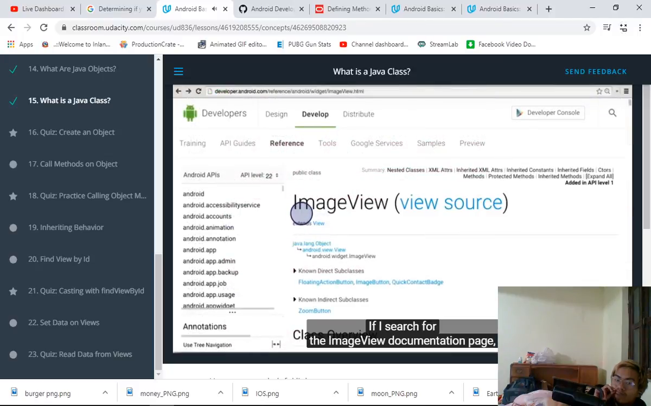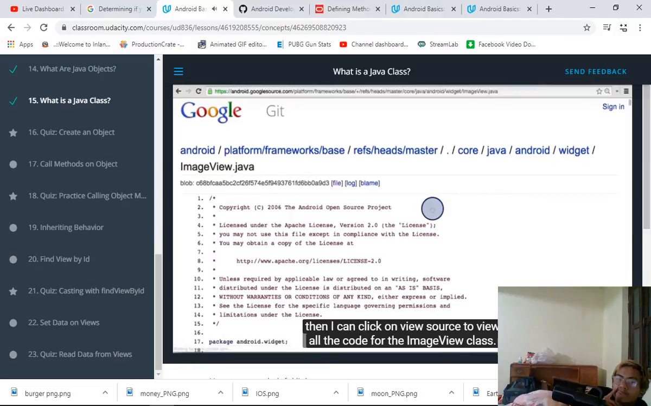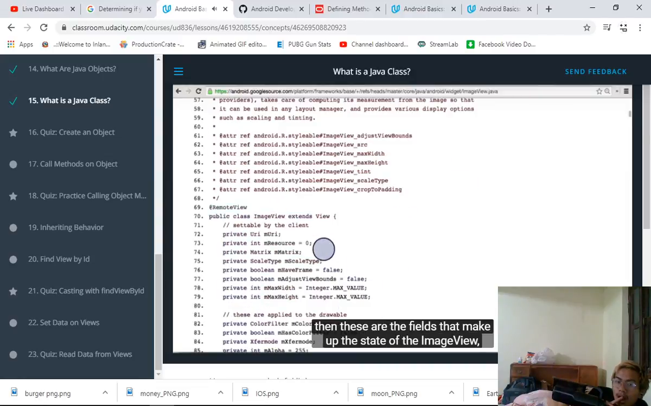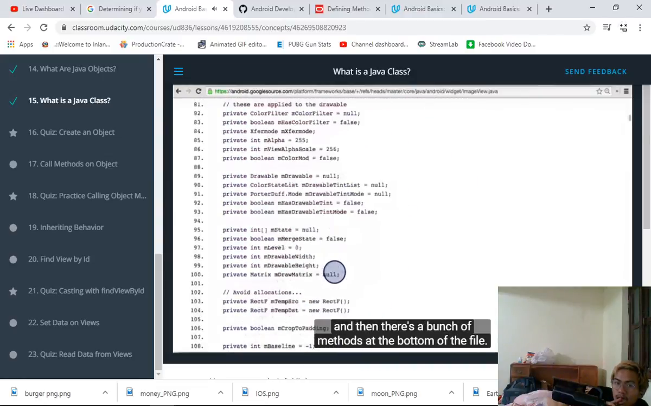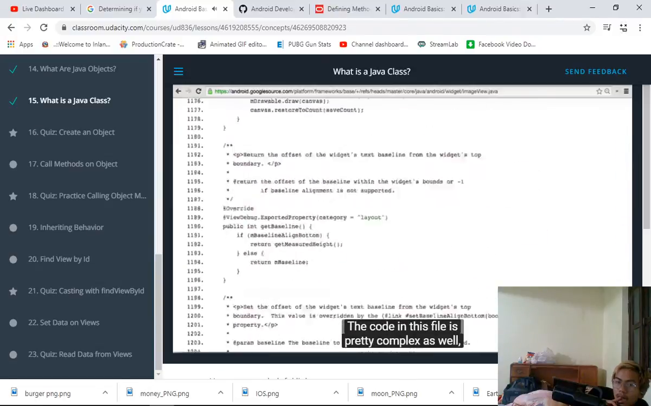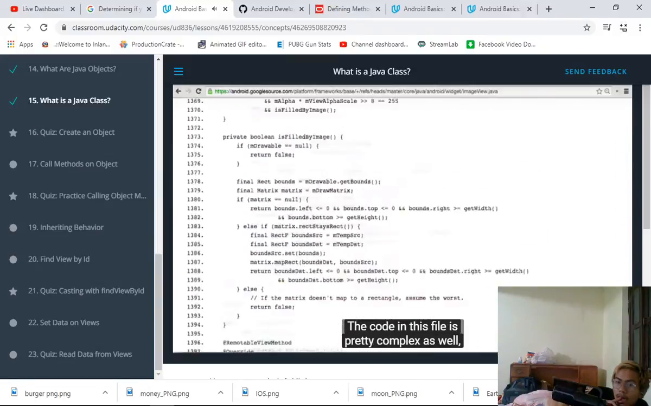If I search for the ImageView documentation page, then I can click on View Source to view all the code for the ImageView class. The file says public class ImageView, and then these are the fields that make up the state of the ImageView, and then there's a bunch of methods at the bottom of the file. The code in this file is pretty complex as well, and it's also thousands of lines of code.